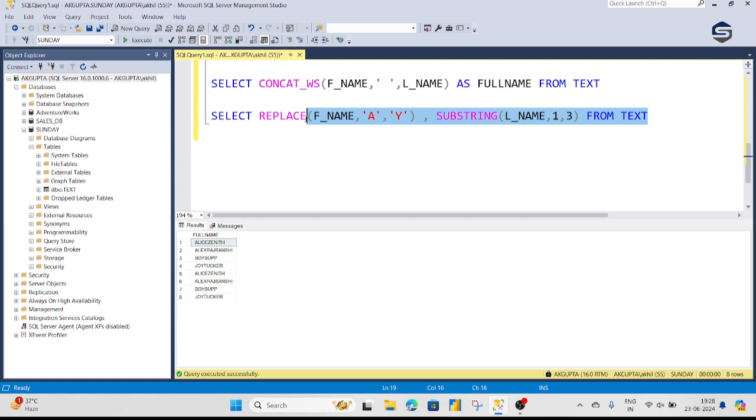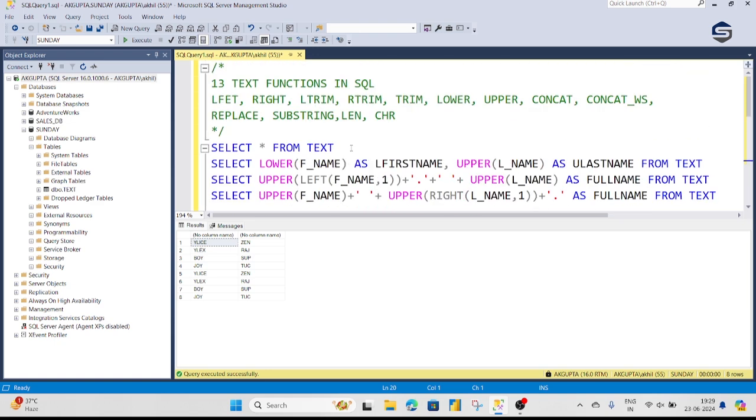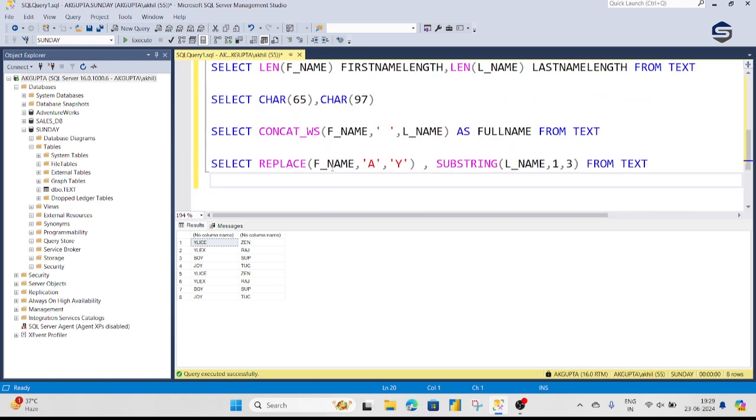Now let's select this and execute this. You will see in the last name we have picked only three characters. You can see only three characters are available in my result. But in the first name, her name was Alice, but A is replaced by Y, so Ylice. The second name we have is Alex. Now A is replaced by Y because I have used the replace function. So these are the 13 functions we have been through.